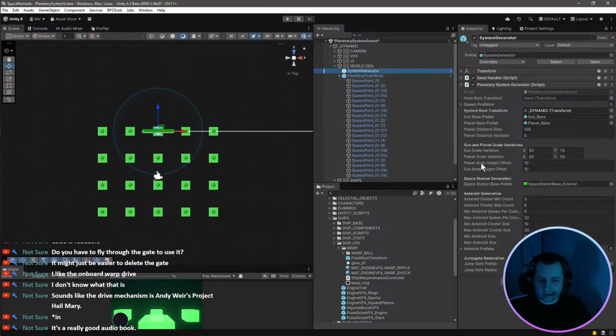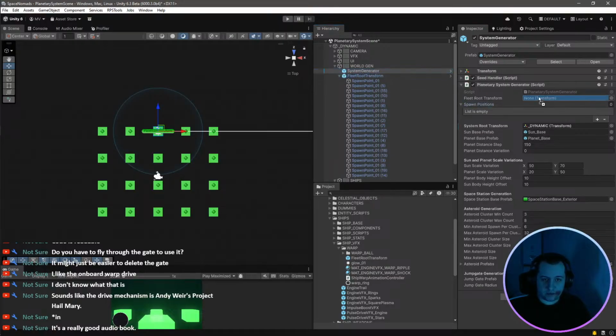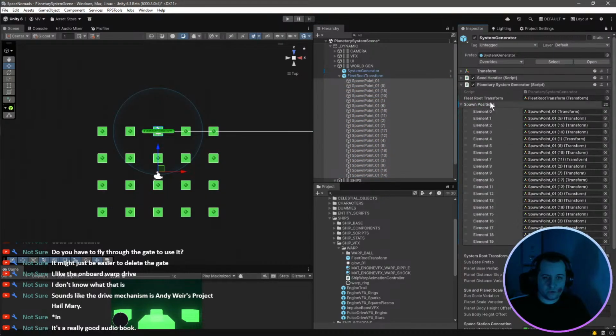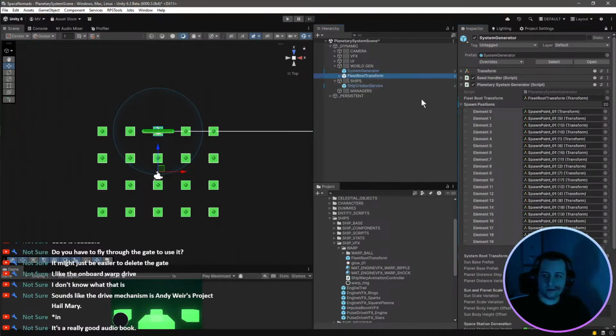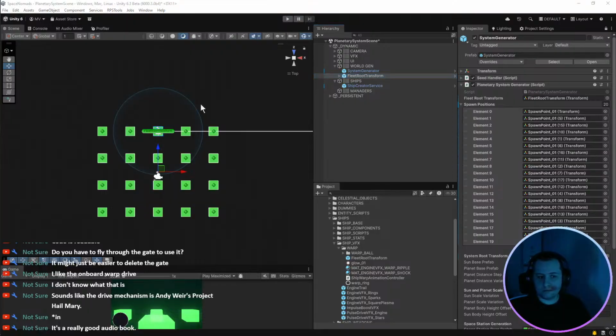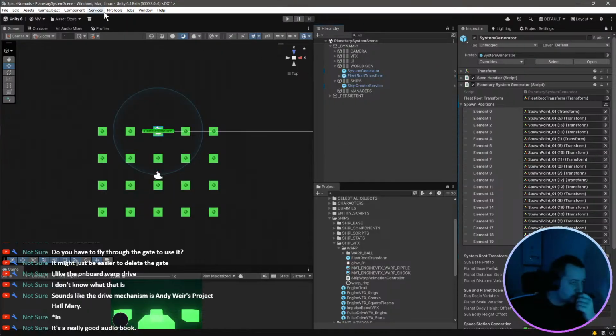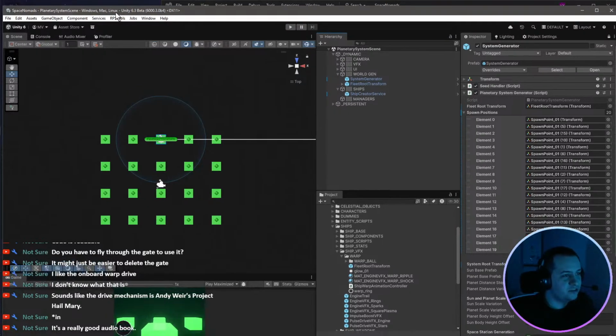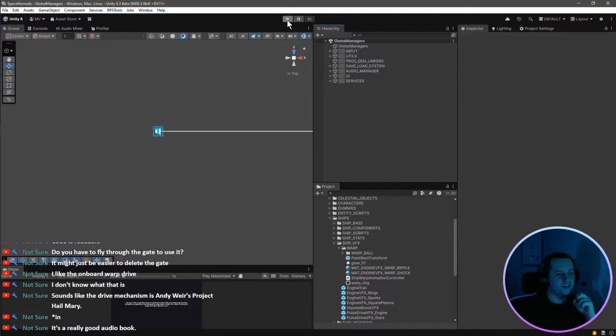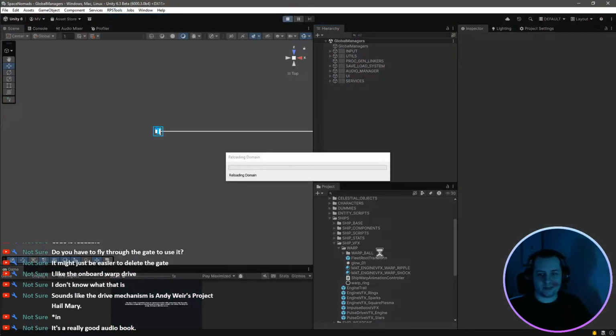I need to add them actually. Where is it? Spawn positions. Let's get that assigned. Let's drop all these in here. Boom. Let's give it a test. Wait. Yeah, let's keep the debug cubes in there for now, for a second. Might help visualize this.